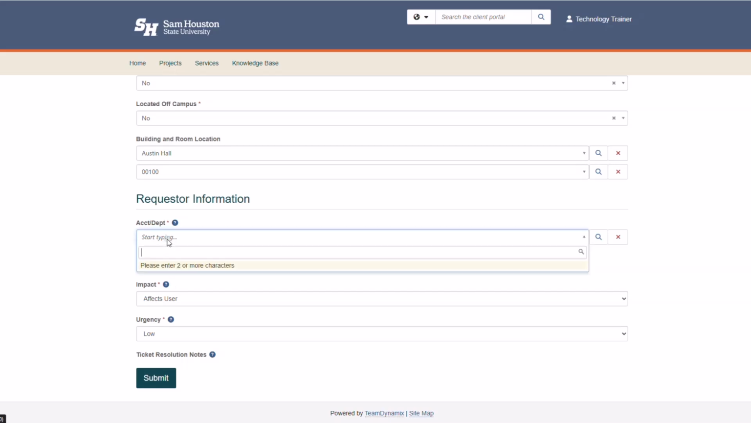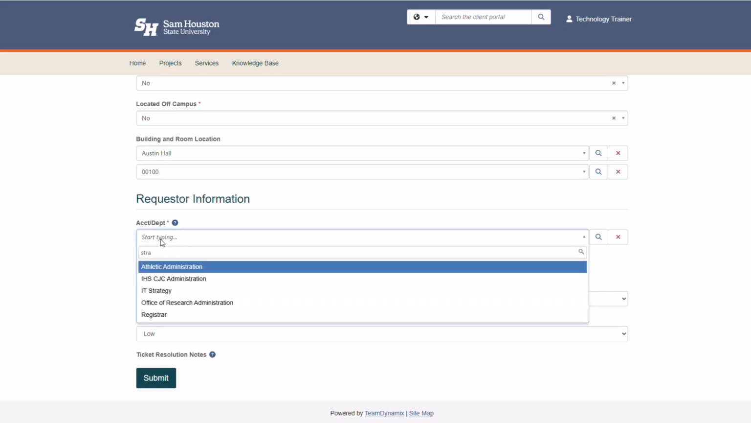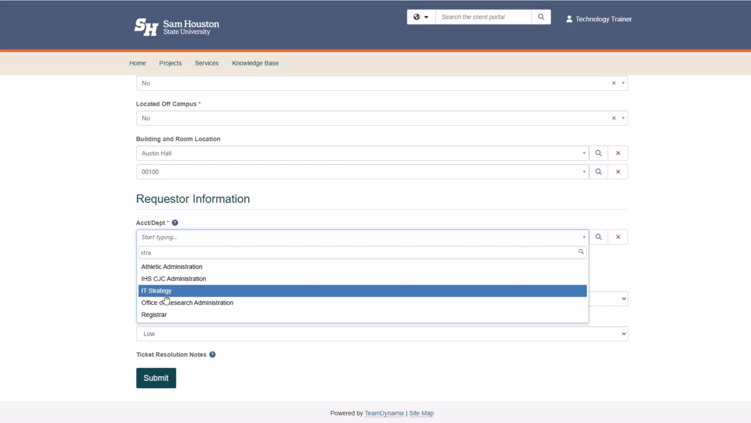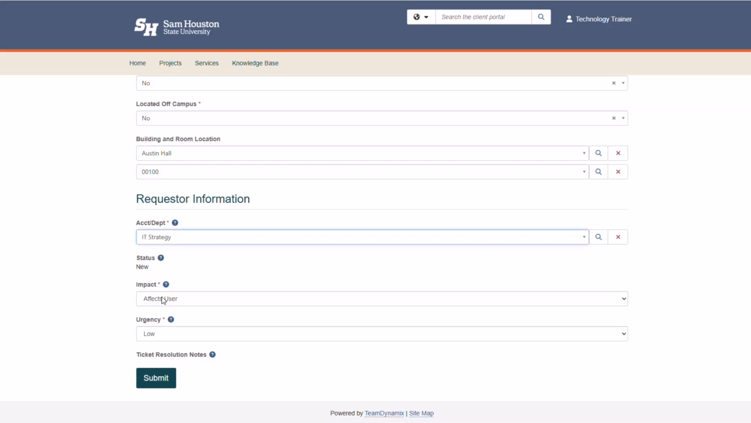In Requester Information, fill out information like your account or department. Some information will autofill since you are logged into the system. When the form is complete, click Submit.